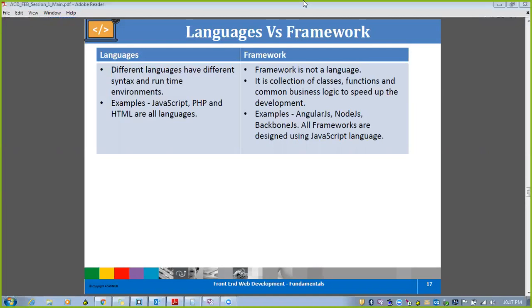Language is basically, language has its own grammar, its own syntax, and its own runtime environment. You can say JavaScript is a language, PHP is a language, HTML is a language, C is a language, C++ is a language, Java is a language. So what is a framework? A framework is made to make your work easy in a particular language.